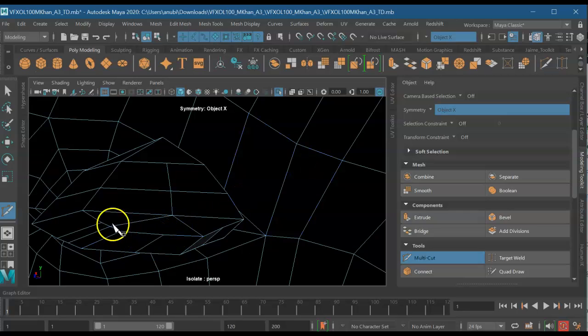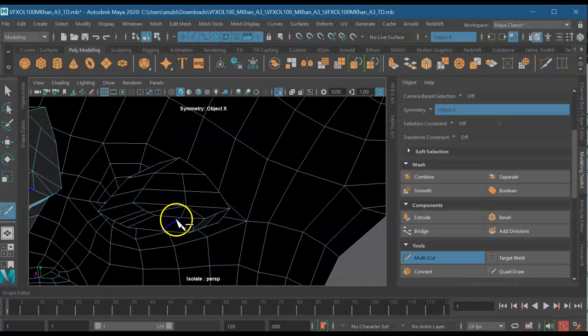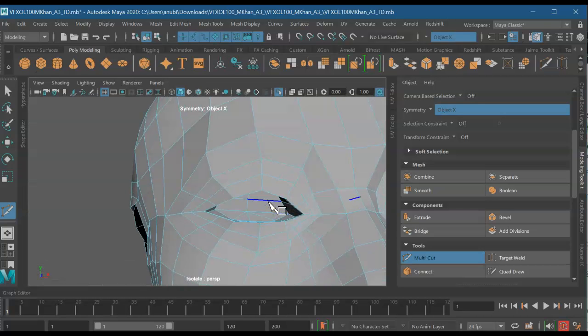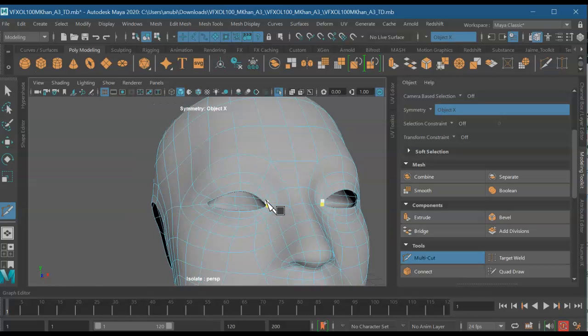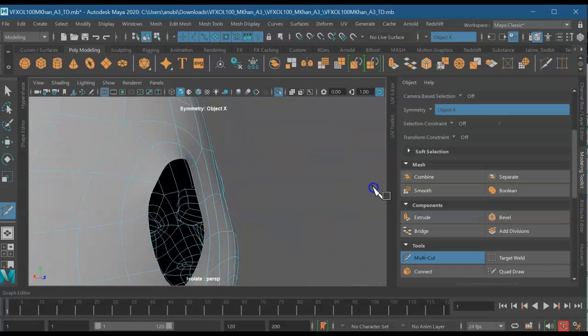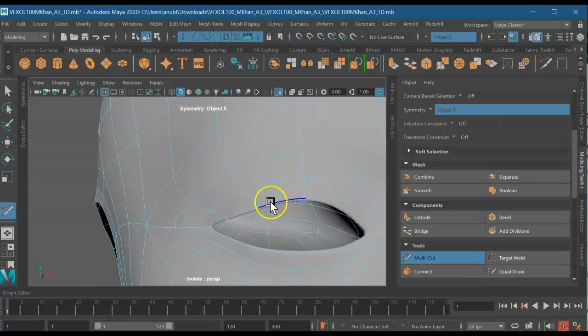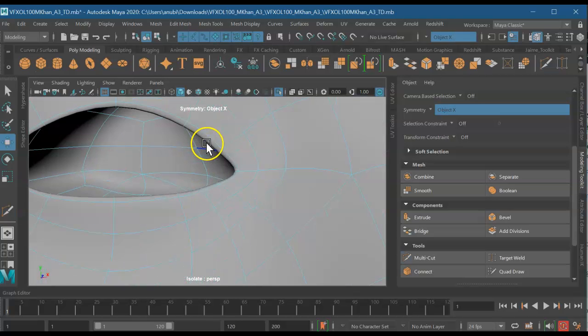And then you have 5 here, so it's an n-gon. So let's just make one a triangle. So let's make this one a tri. It's inside the eye, so nobody's gonna see that, right? So it's okay to have it in there, right? There we go. So now we have that. We can then go ahead and adjust some of the vertices. So let's say this guy here, for example.